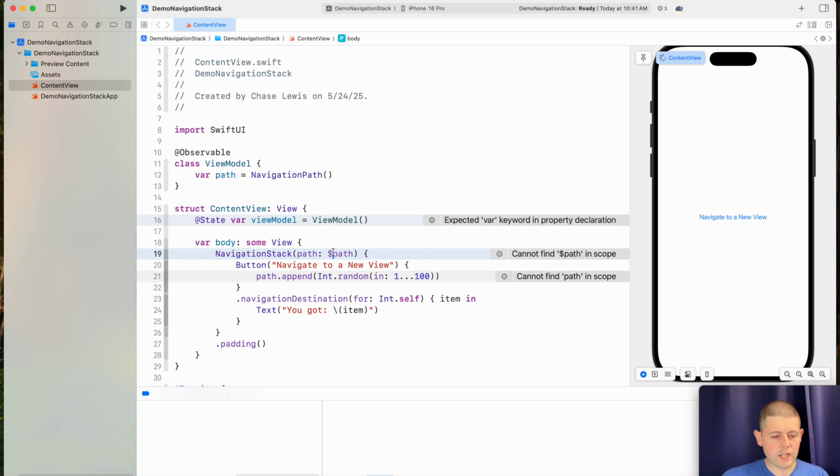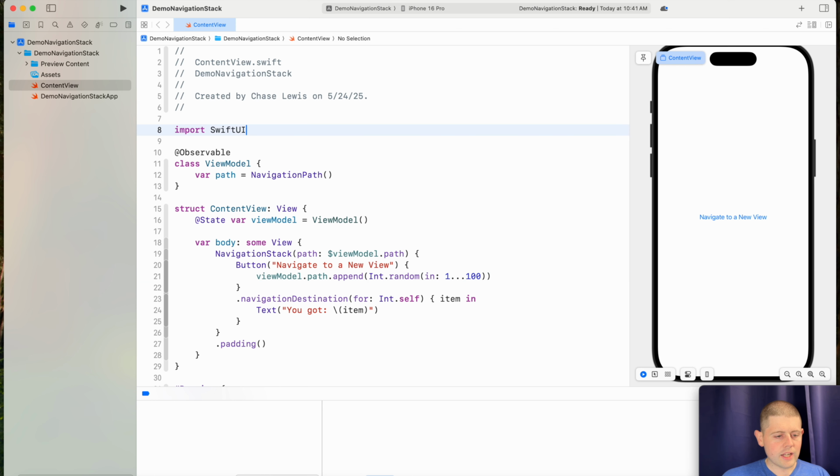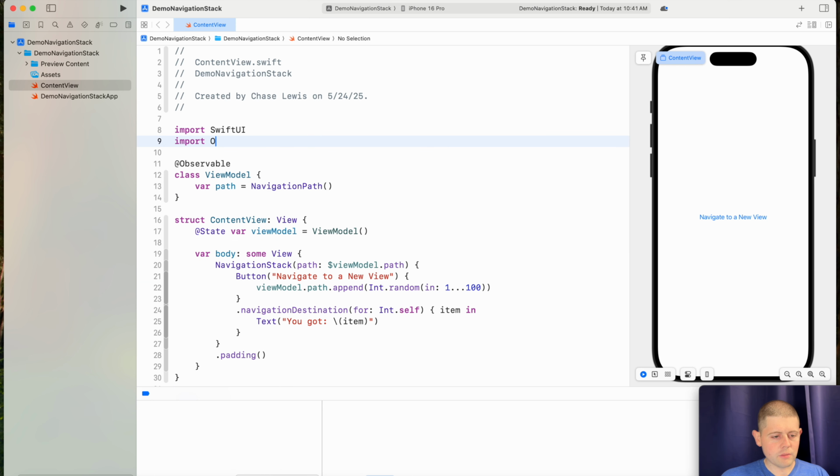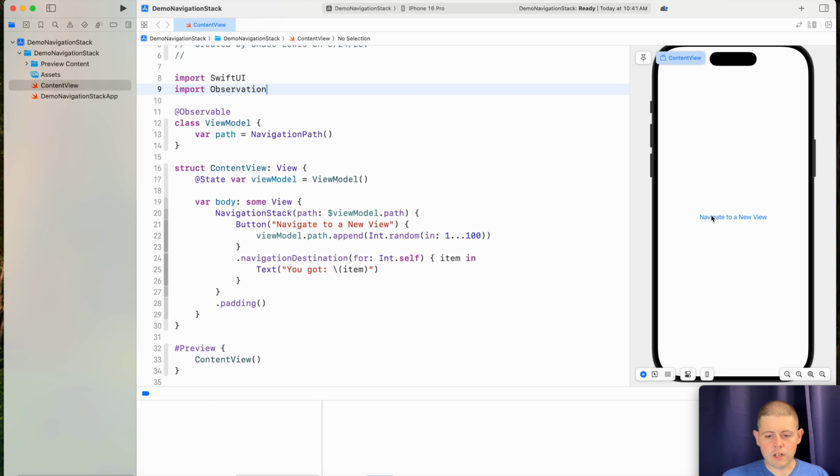And so let's go ahead and we will say that this is not a path directly, but it is our binding to our view model path. And same thing here. This is not just our path, it is the view model path that we're wanting to append data to. Let's also go ahead and import observation, since we're using add observable here on our view model. And now our button should still work the same as it did before.